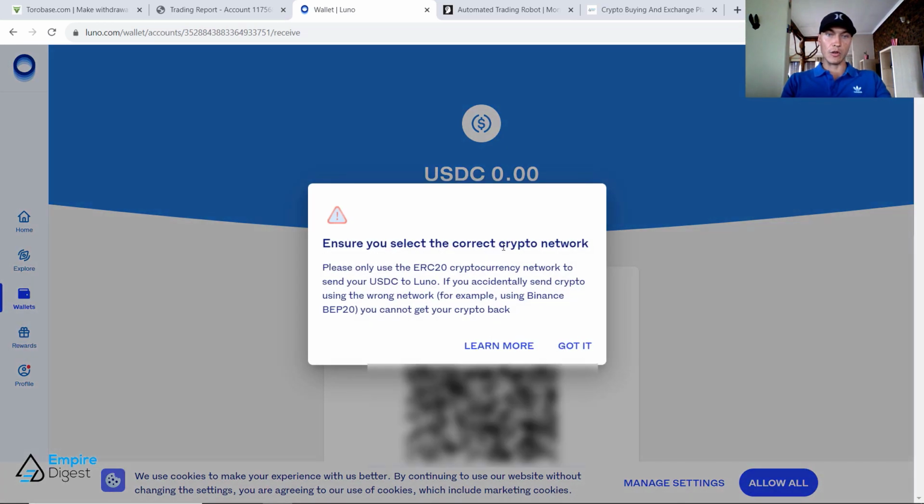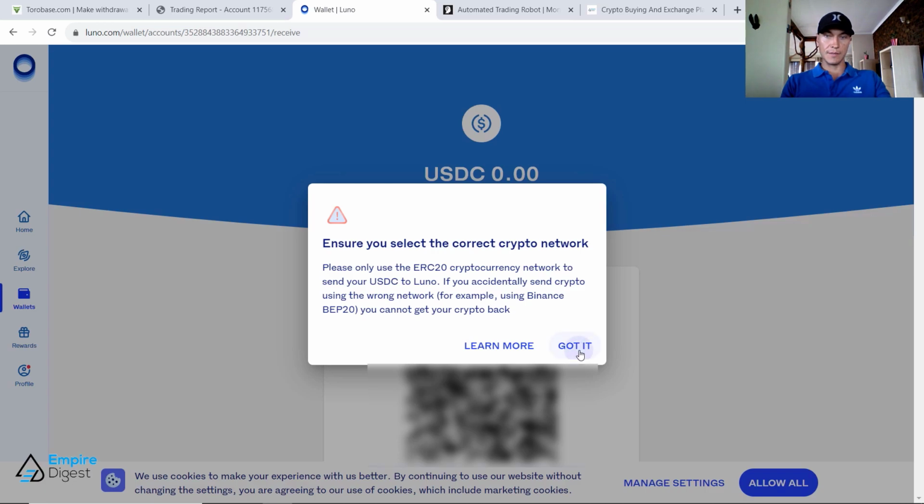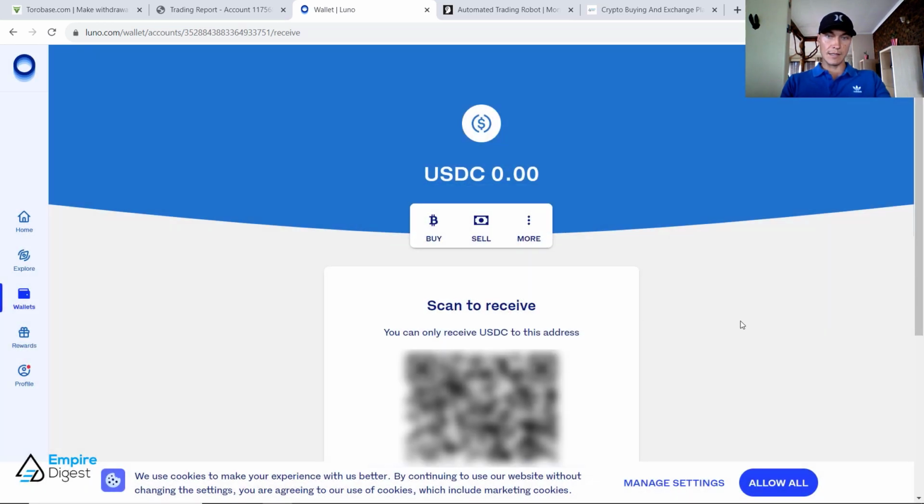Ensure you select the correct crypto network. Please only use the ERC20 cryptocurrency network to send your USDC to Luna. If you accidentally send crypto to the wrong network... okay, yes, I understand. So I'm going to say got it. Okay, scan to receive. You can only receive USDC to this address.